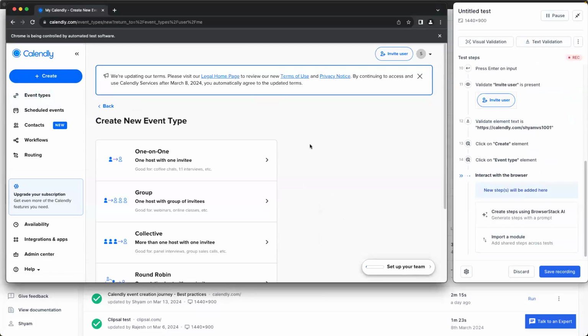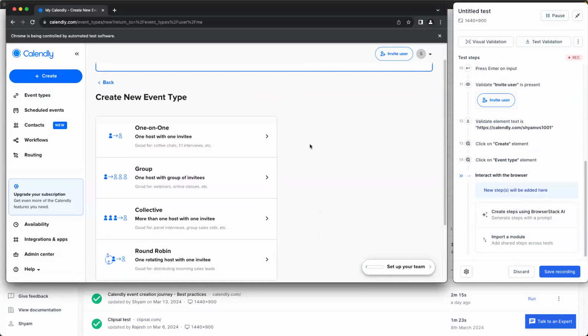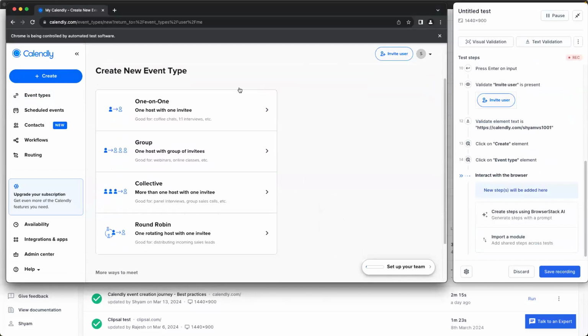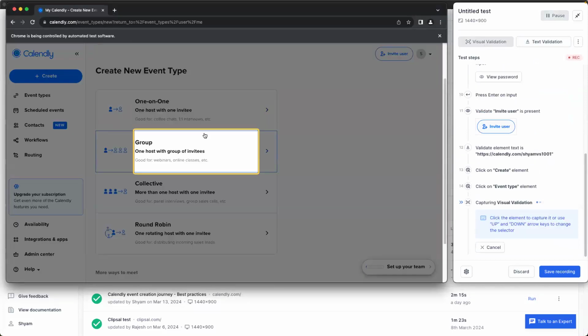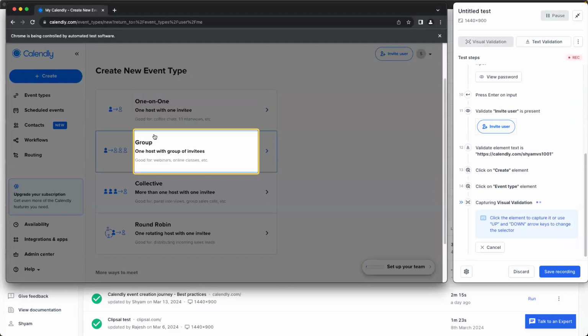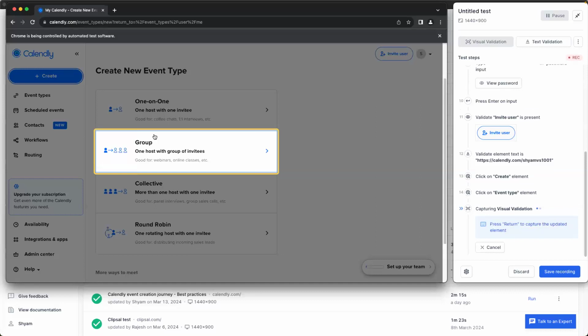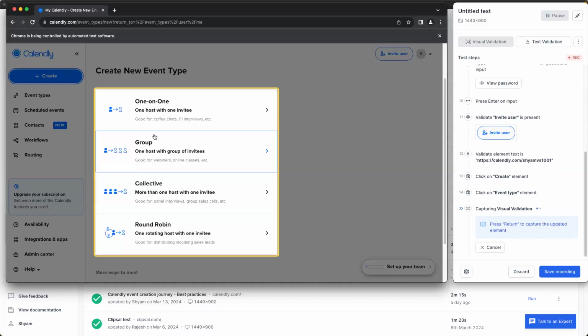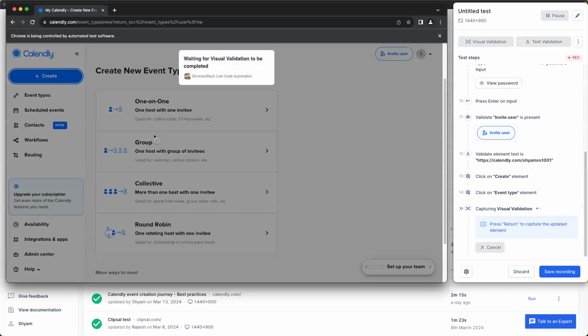I'll now use a visual validation, which will let me validate that this particular container with 4 different options and all the text within them are present, right? So I just click on visual validation. If you are not able to select the exact container, you can use up arrow key and down arrow keys to select the accurate container you want. And once you select, you click on the enter key to take a screenshot.